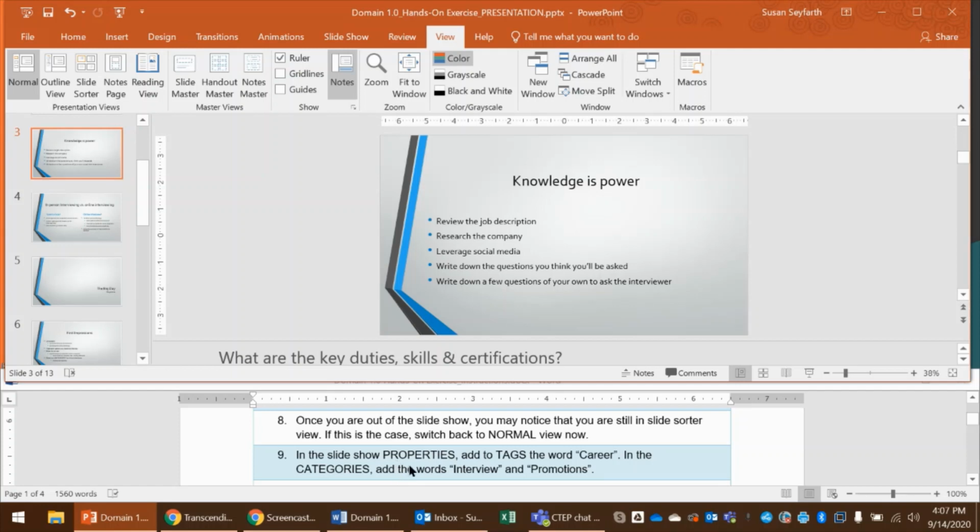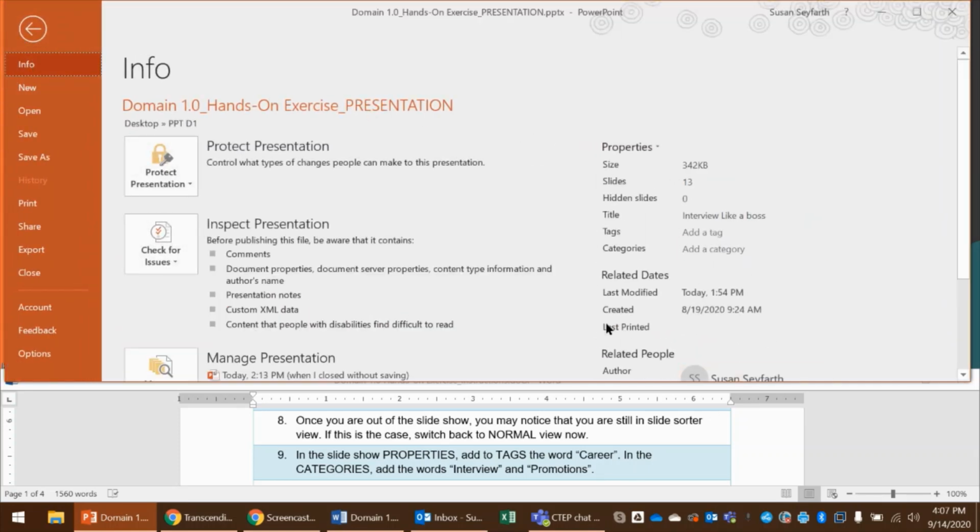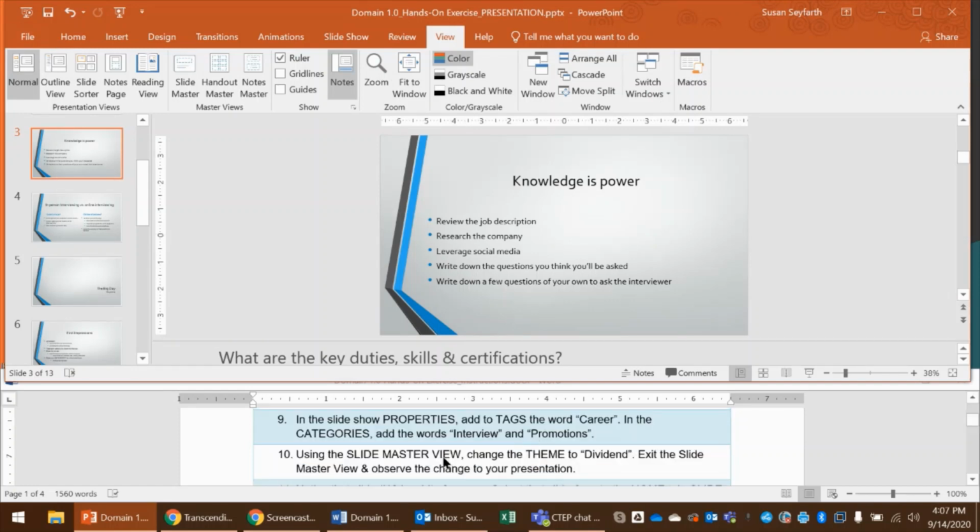Number 9, in the slideshow properties, add to tags the word career, and in the categories, add the words interview and promotions. Okay, so in order to go backstage to my properties, I will click the File tab. I'm on the info screen here, and here are my properties. In the tags, I'm going to add the word career. And then under categories, I'm going to add interview, comma, promotions. So now I have those added to my properties, and I'll go back to the main screen.